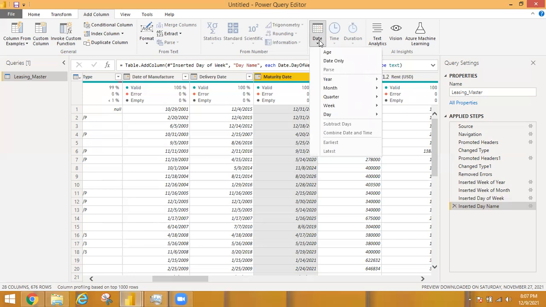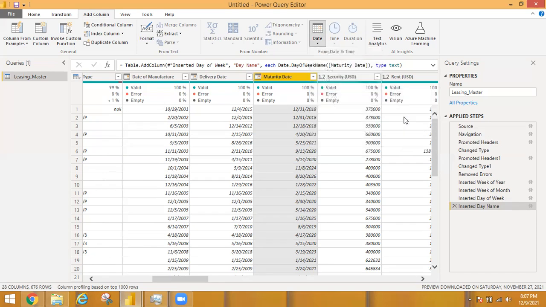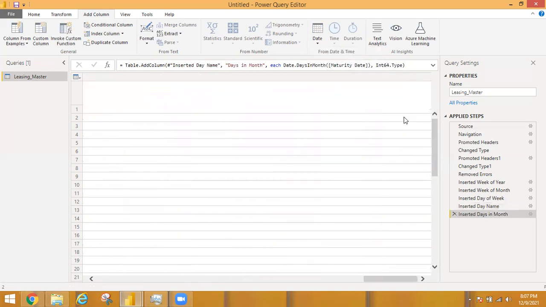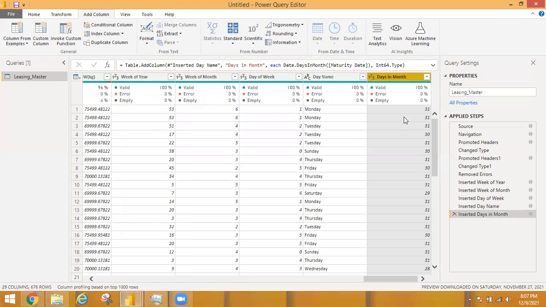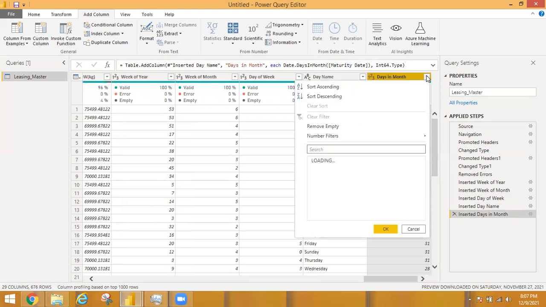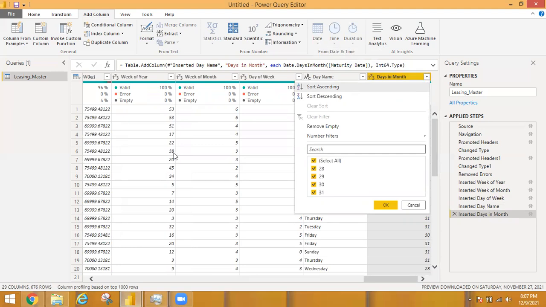For that, go to date function again, and from here go to month and select days in month. When I select days in month, it will give you a number between 28, 29, 30, 31, depending on your month. Some months will have 28 days, some months will have 29 days, some months will have 30 days, and some months will have 31 days. Based on that, it can give you the output directly here.